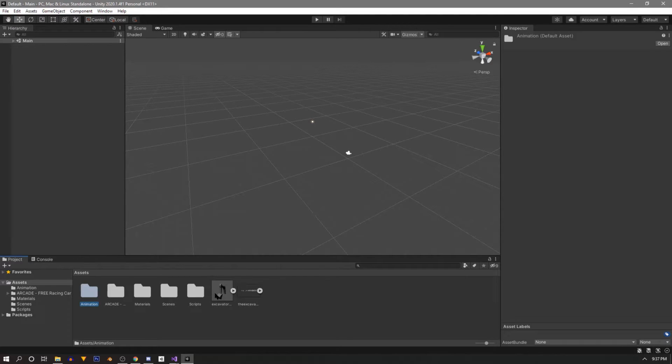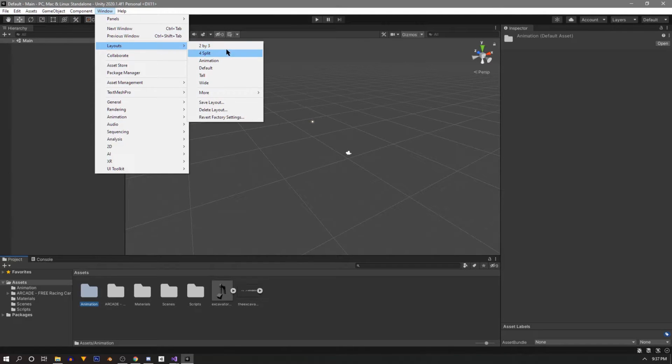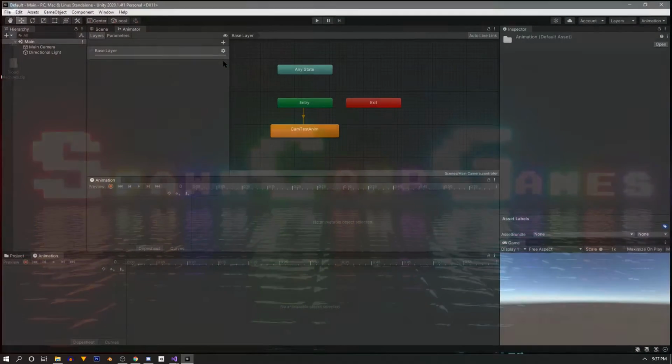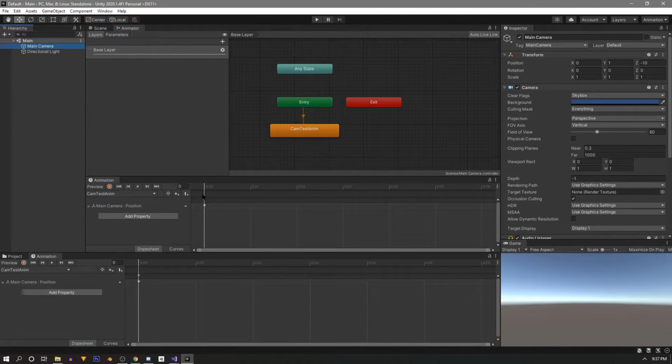Most people know that you can have multiple layouts in Unity, but one good way to use these layouts is to have them specific for what you're doing. So here, I've went ahead and created a layout called animation. So when I open this layout, I have my animation set up and ready to work.